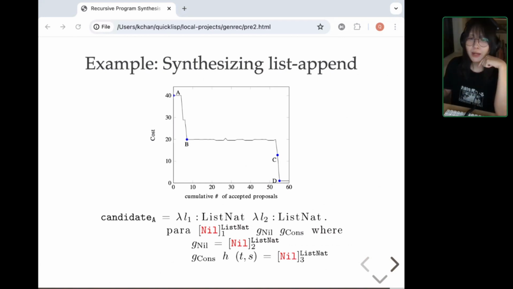Finally, let's end the presentation by looking at an example of our search algorithm running in action. We'll look at this template generated from our proper nest generator. It is a single level of paramorphism over the list data type. At the beginning of the search, which is point A, each hole is initialized with its default candidate. In this example, every hole has type list of natural numbers and is initialized to nil. This initial function also returns nil, regardless of input.